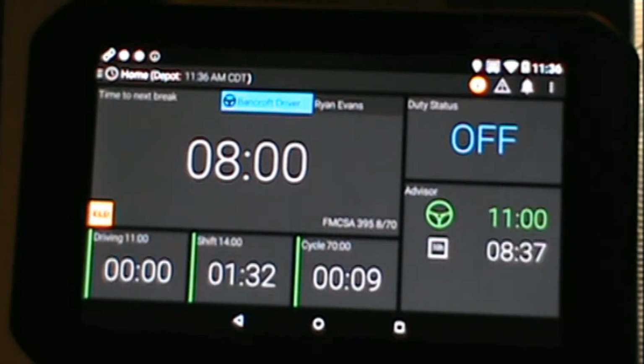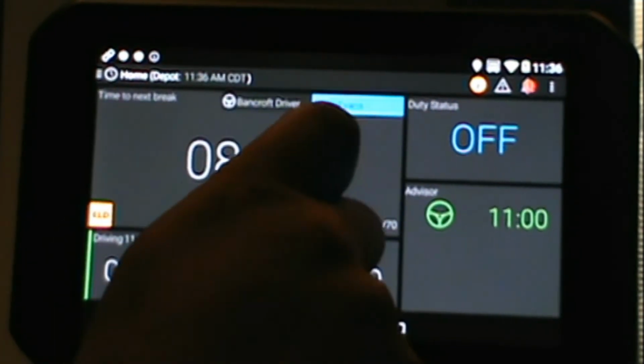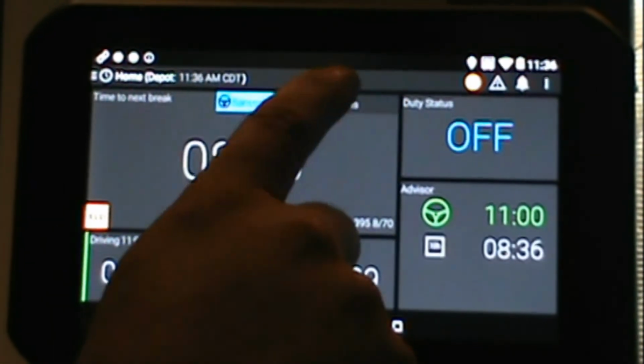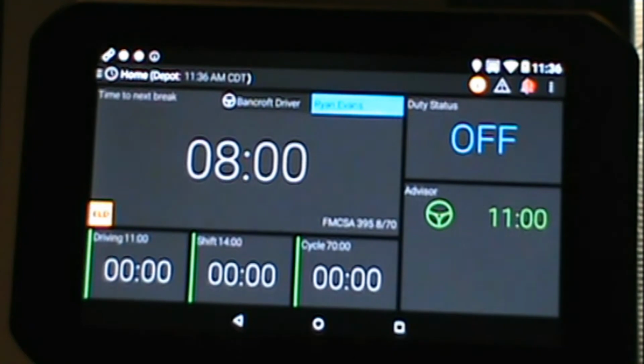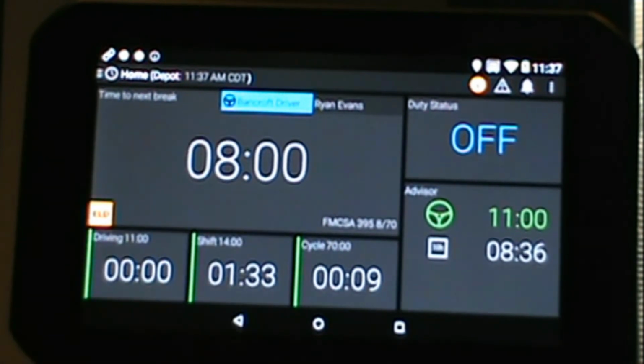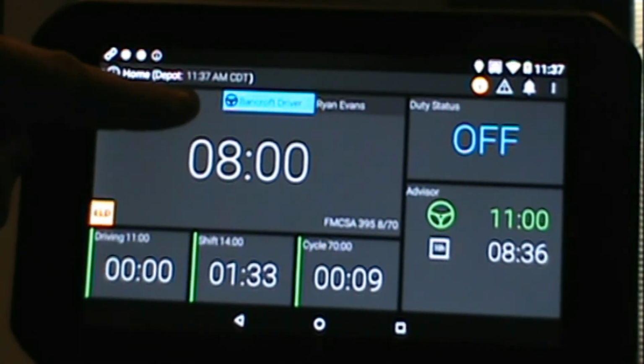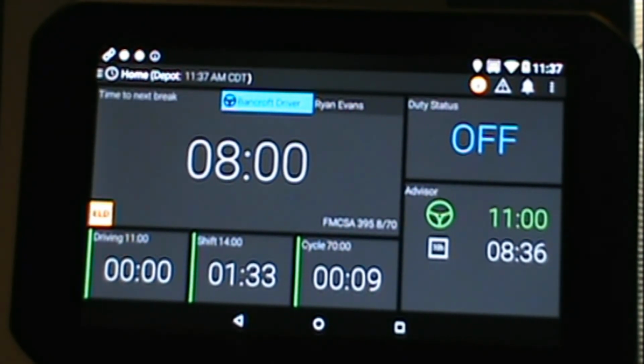As you'll see then, you will have driver 1 and driver 2. You can switch between logbooks of each individual driver. That does not, however, switch who the active driver is. If you look, the first driver, Bancroft driver, has a little steering wheel icon next to his name. That is how you know who the active driver is.